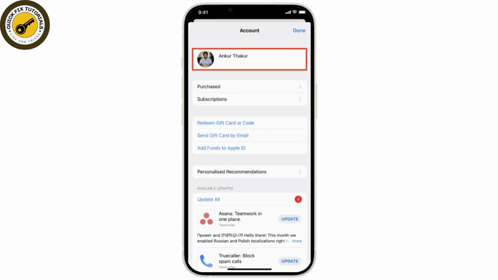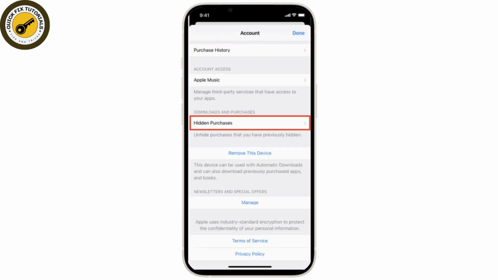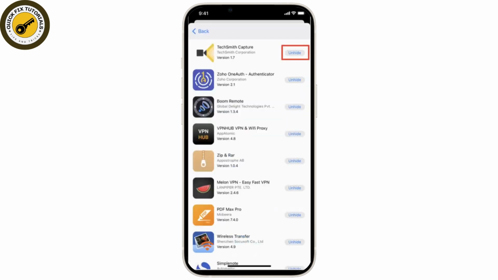Now, in order to unhide the purchased apps, all you have to do is simply open the App Store and tap on your profile picture from the top right. Then tap your name and Apple ID card. Authenticate using Face ID, Touch ID, or password when asked. Then simply scroll down and tap Hidden Purchases. Now find the hidden app and tap Unhide next to it.